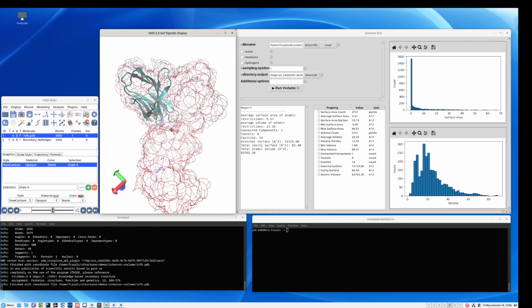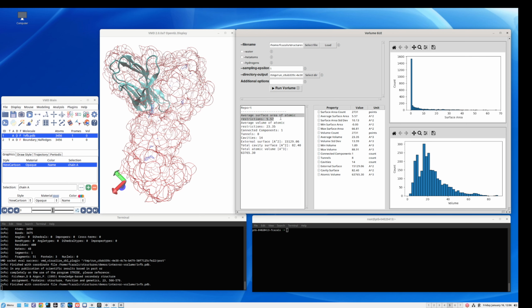If we move to the statistical section, we have the average surface area exposed by one atom, 5.5 square angstroms, and the average volume per atom, which is 23.3 cubic angstroms. By the way, the atomic volume here is the volume occupied by the atomic ball in the solvent accessible model clipped by the Voronoi region in the Voronoi diagram of all atoms. It turns out the model has one connected component but 8 tunnels and 14 cavities, and of course we have the overall statistics per atom, which can also be inspected carefully using these histograms.